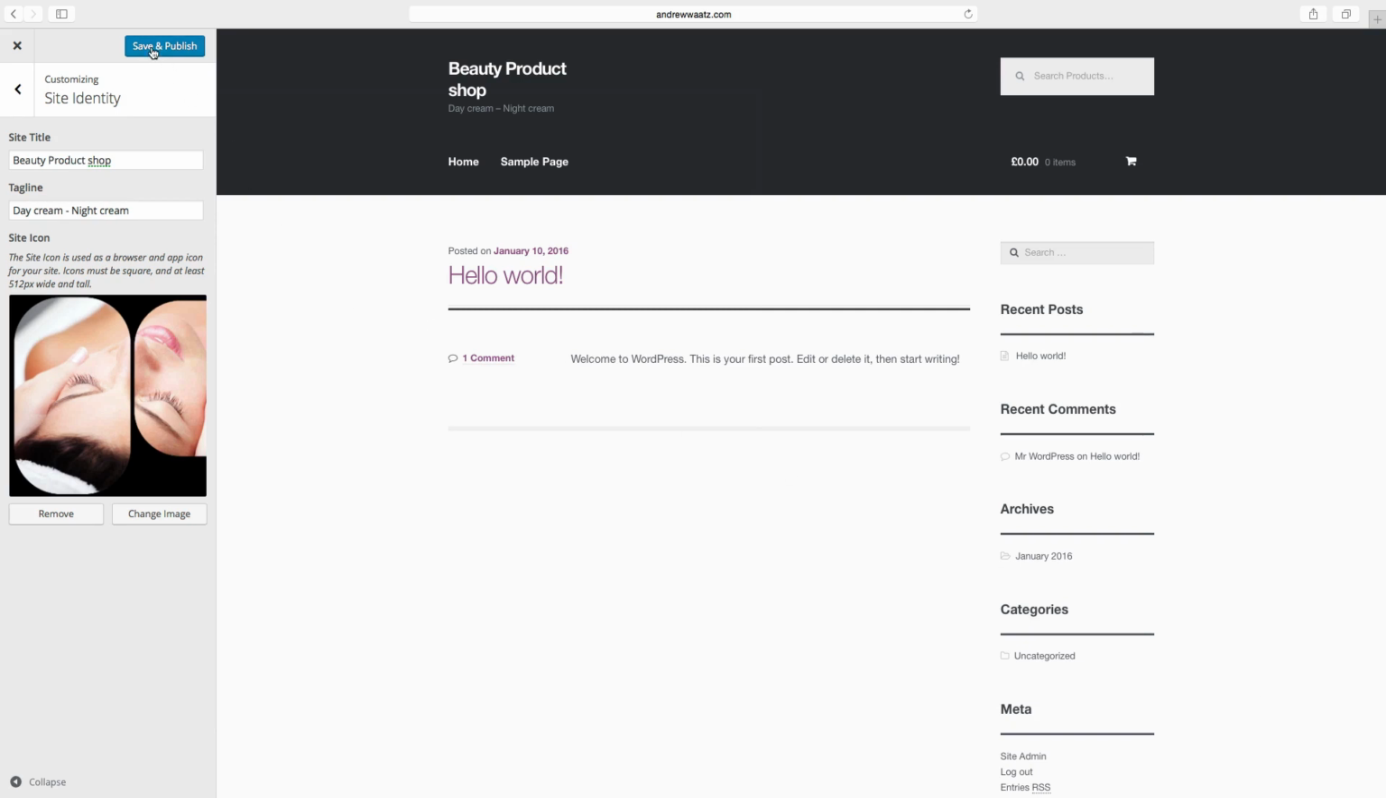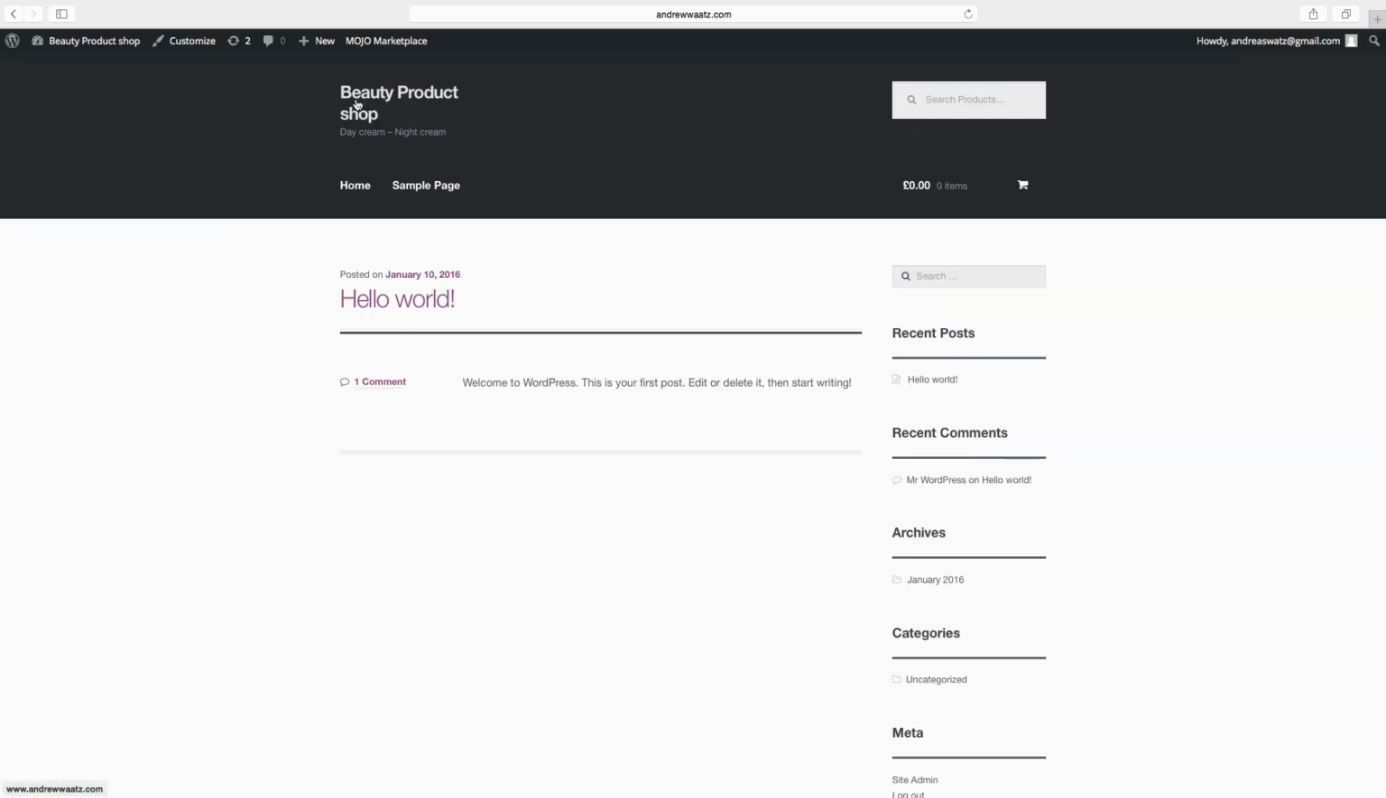Go to Save and Publish. Now we have the beauty product shop title and the day cream, night cream. Click on X. Now we have the beauty product shop site title. We also have the tagline, day cream and night cream.